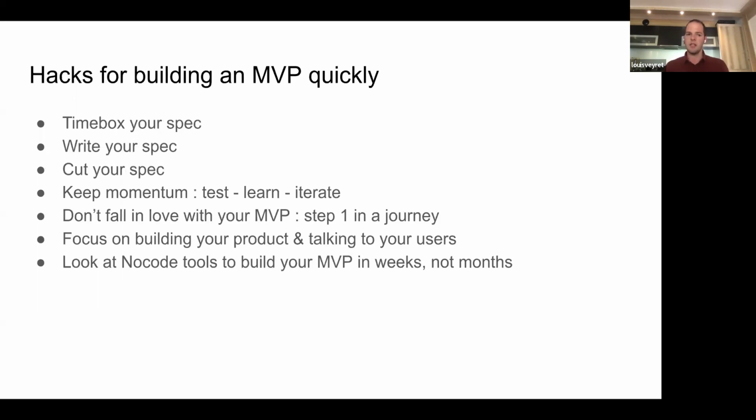Some hacks for building an MVP. The first thing is, if you're trying to build an MVP very quickly, try to time box what we call your specification. Specifications are your features. So for example, if we take the example of a marketplace to buy and sell cars, try to list all the features you want in this first version.